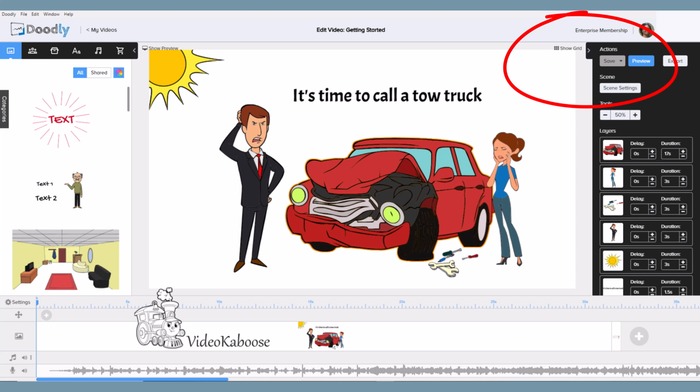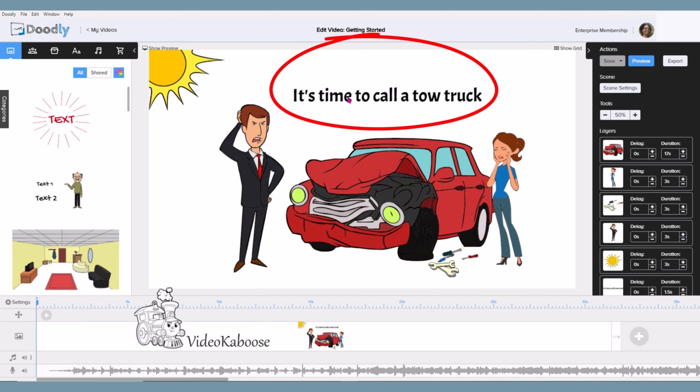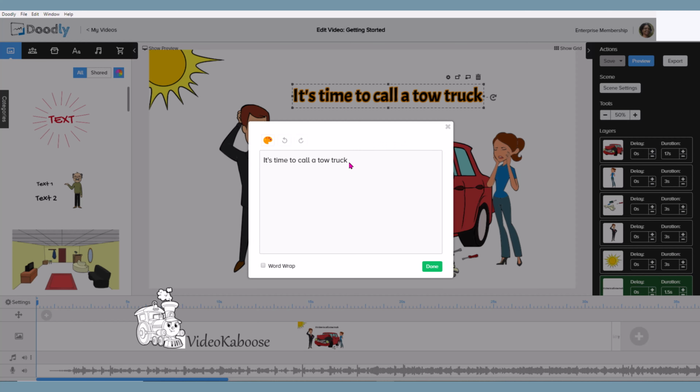As of now, my save button is gray. I'm going to click this text box and I'm going to make a change so that you can see what I mean when I say that the save button turns green every time you edit something. I'll just add an exclamation point to the end of this text. I'm going to double click on it. I'm going to add an exclamation point. I'm going to click done, and there.